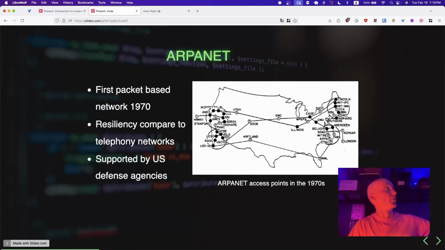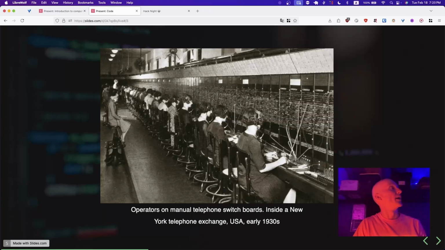So the important word here is resiliency. The network's primary goal was to create something more resilient than the telephone network at the time. And the telephone network of the time worked the following way. You dial your target, and the connection goes straight to the target. And if something happened along the line, your connection is interrupted, and there's no way for you to call.